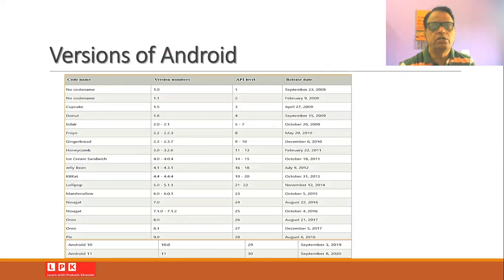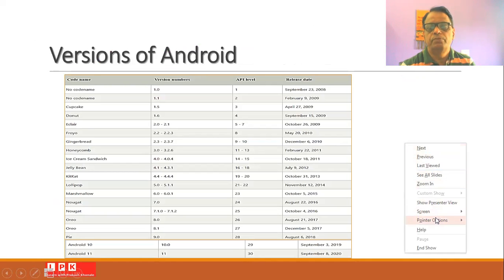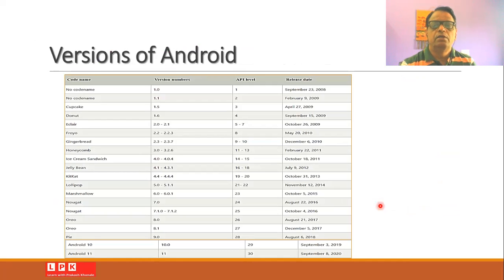So let us start the session with the question of what we mean by the different versions of the Android operating system. Friends, you know that whenever software is developed, it is developed in steps. It is not possible to develop software in one attempt only. The different versions refer to the different forms of the software that become available over a period of time. Android operating system is also developed over a period of time.